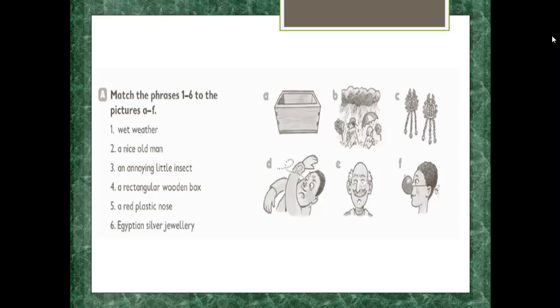Let's match the phrases to the pictures. Wet weather, we can describe it with number B. A nice old man, we can match it with number E. An annoying little insect with D. Number 4, a rectangular wooden box with A. Number 5, a red plastic nose with F. And 6, Egyptian silver jewelry, we can match this phrase to number C. It's so easy, and you can see the answers.